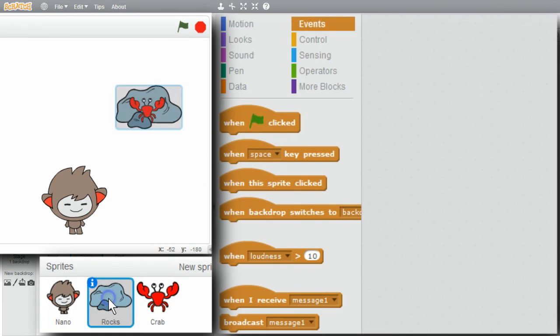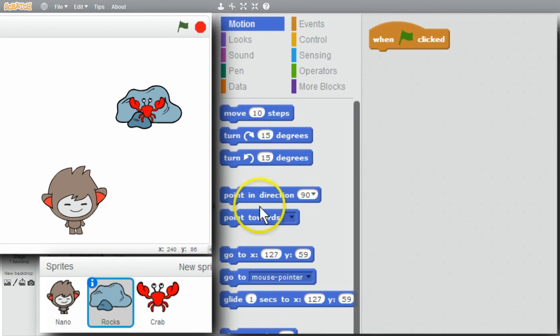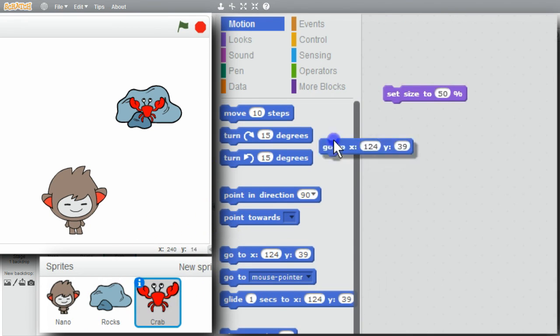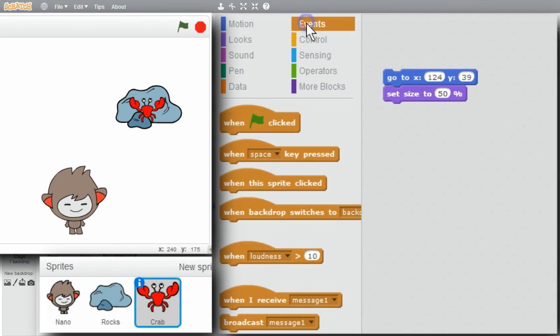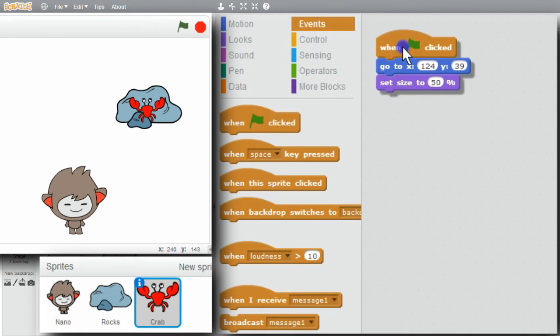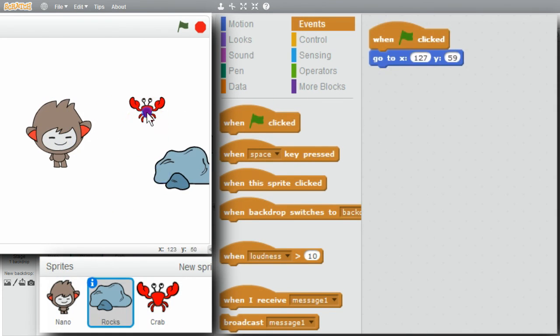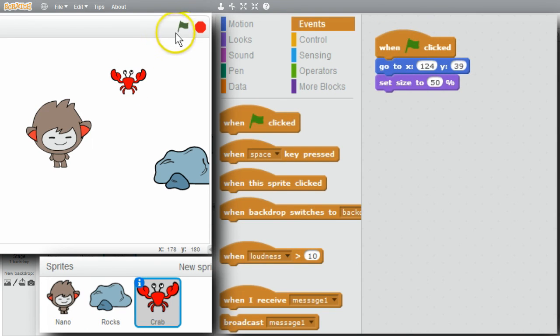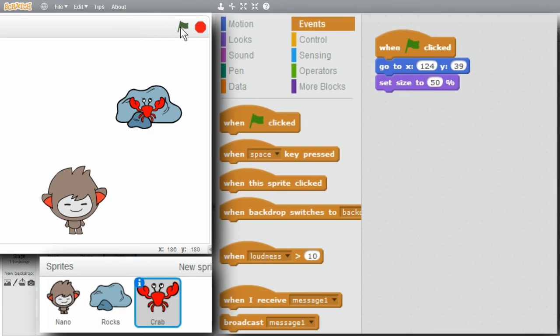I'll get Rocks next. When the green flag is clicked, Motion, Go To. Now it'll go to its position. And the crab. Go To. When the green flag's clicked, I'll move the sprites to show they get placed properly when the program's run. I'll run it, green flag. They're in the right positions, but the crab's not hiding.